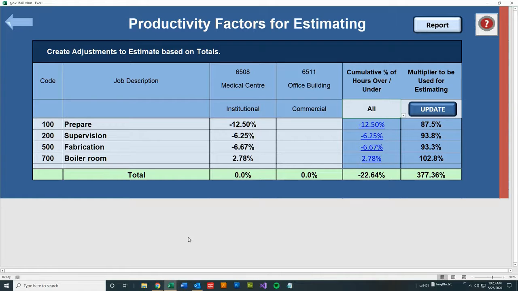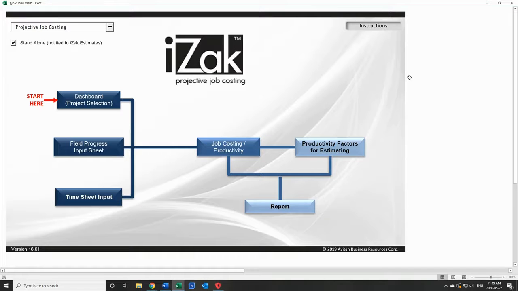But what it allows you is to be more accurate in your estimating based on your actual productivity, your manpower productivity, not some fictional numbers and not numbers that come straight out of the estimating program, but numbers from the estimating program adjusted based on your crew's productivity. That's the beautiful part of this tool. You will find this tool probably one of the most useful tools you'll ever see, because it will enhance your profitability, enhance your productivity, and make iZak a worthwhile effort.